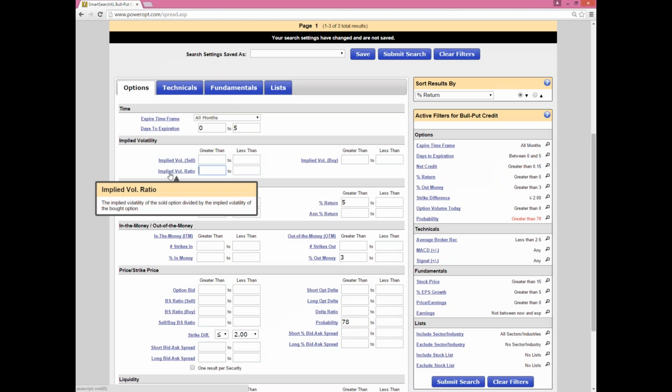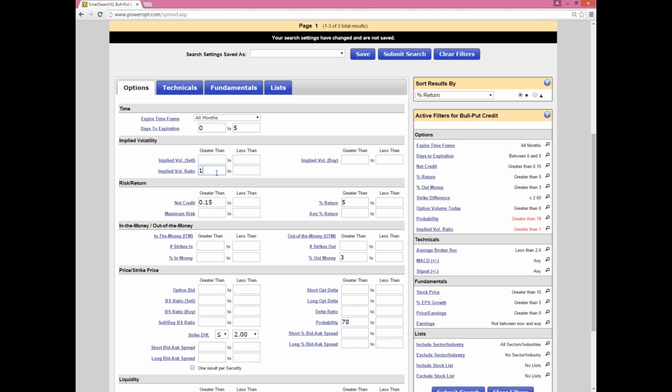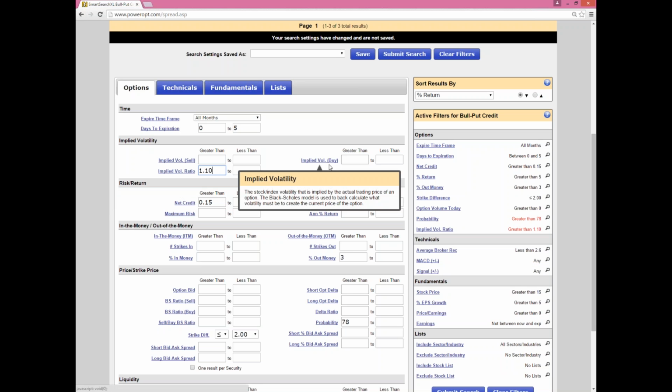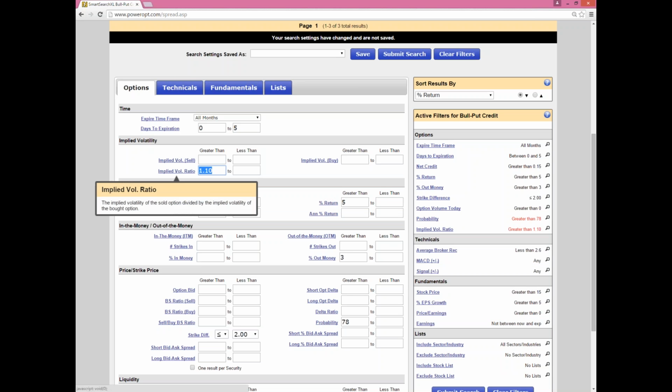In general, you'd probably want an implied volatility ratio of greater than 1. You want that sell option to have a little bit more implied volatility to hope the decay works in your favor on the short option as well. And to enter that ratio in, I would just put in greater than 1. Or if I put in greater than 1.10, that means my short option has to have an IV that's 10% higher than my buy implied volatility.